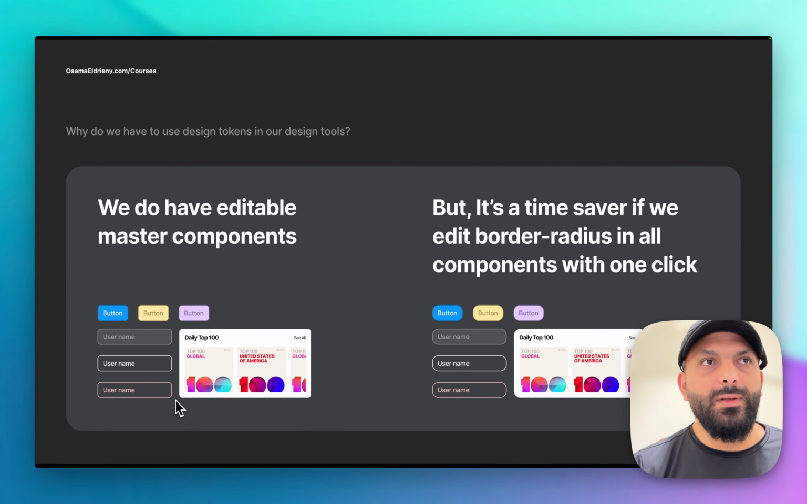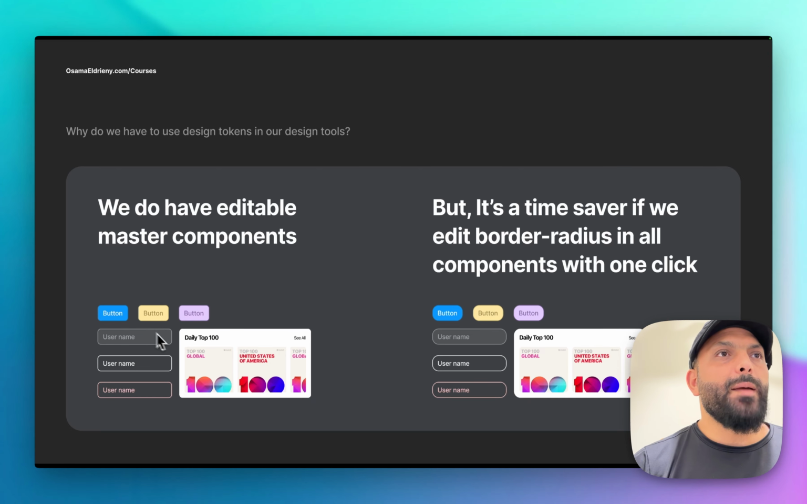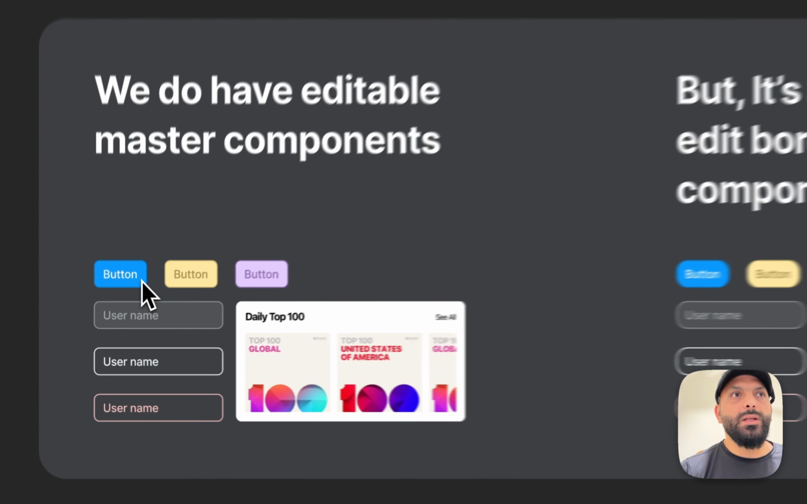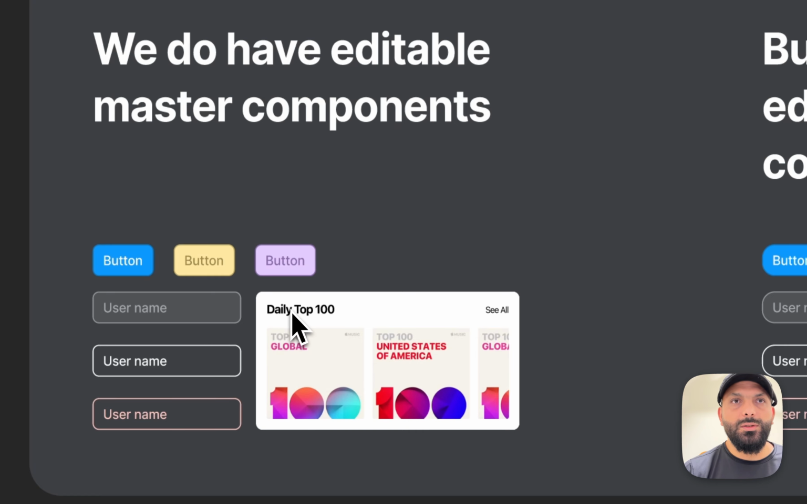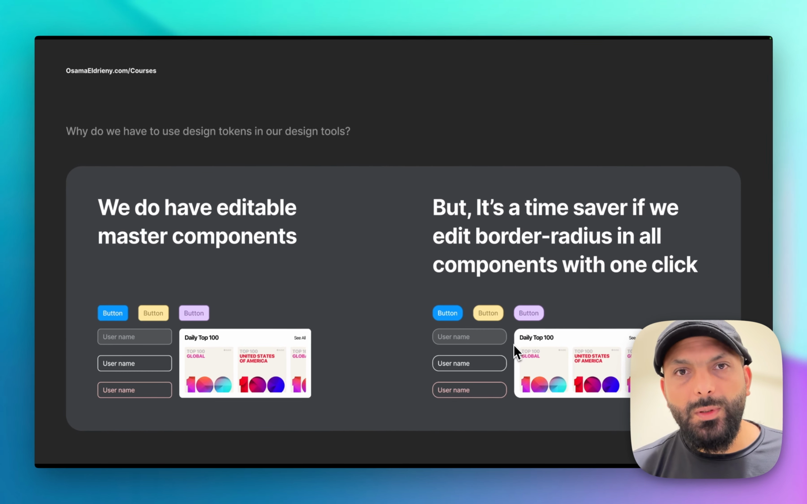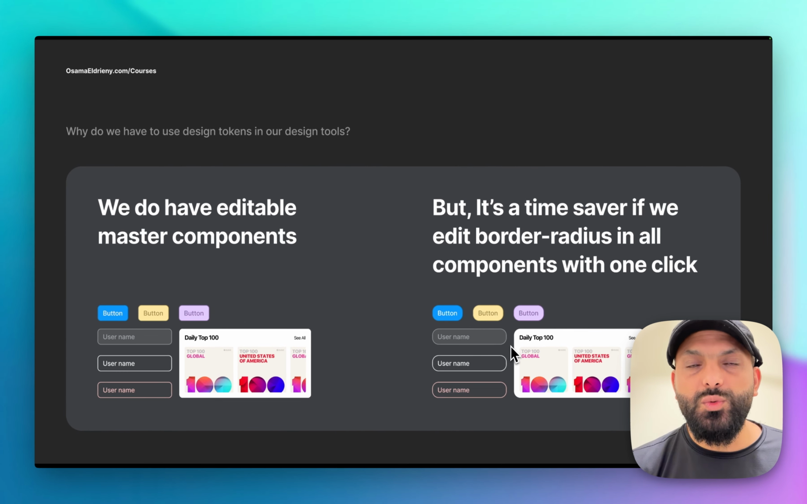Same also for corner radius. Let's say this is my component library in my design system. So I am using a corner radius for the button and also for the input field and for the card. If I want to change this corner radius, that means I have to go to the master component for the button and update it, and also the master component for the input field and also for the cards and so on.